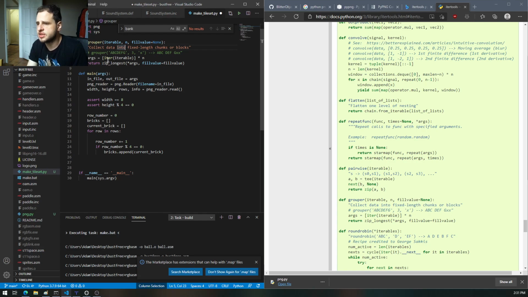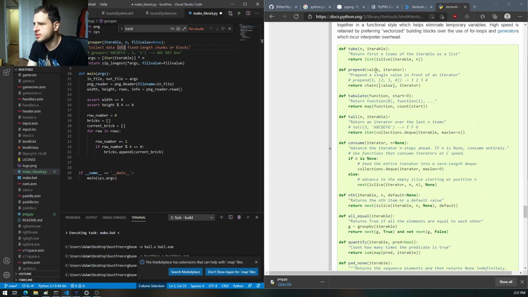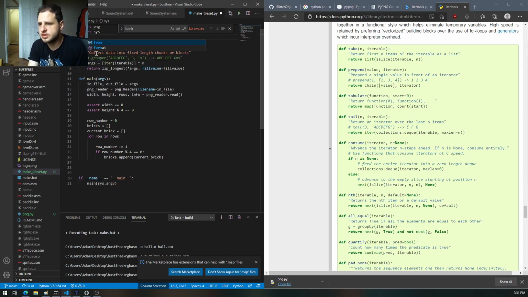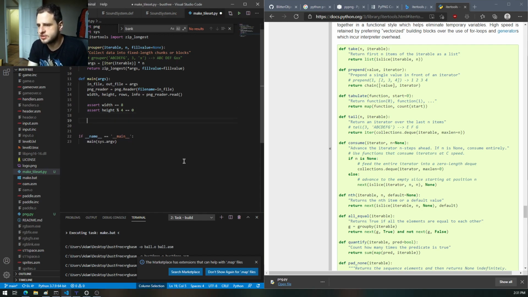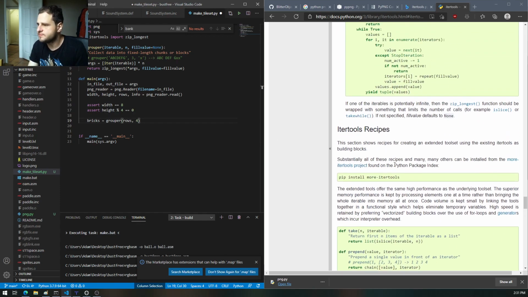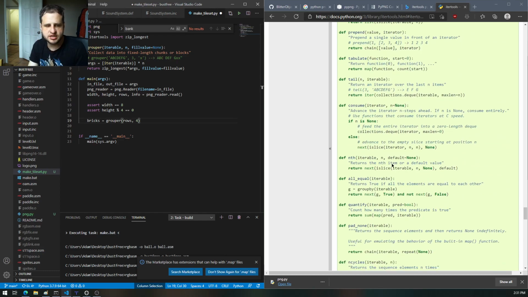Iterable, iter times n, and I do need zip_longest as well. So, from itertools import zip_longest. I believe that should do it. So then I can actually get rid of all this stuff. I can just say bricks equals grouper rows 4. So this just groups every 4 rows into a brick. We're going to end up with a list of lists.